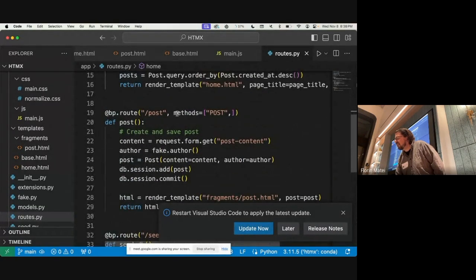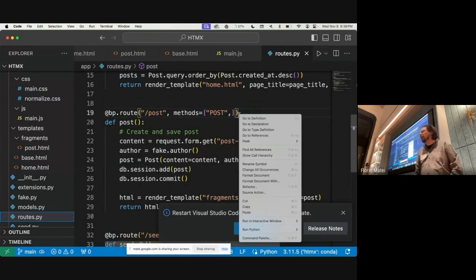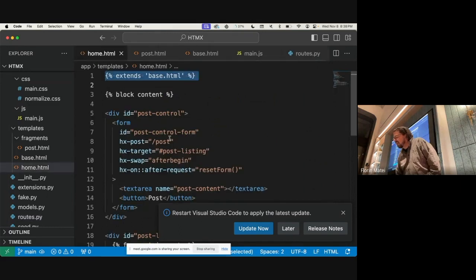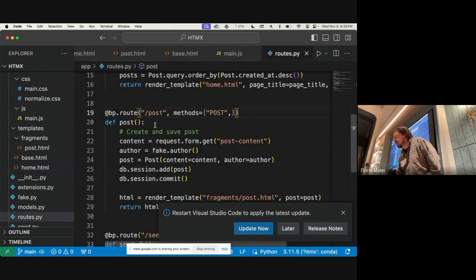Ignore that. So this is the endpoint that gets called from HTMX. So when I submit the form, and again, that right there, /post, corresponds with that right there. Okay, so anytime you call server/post with a post type request, it's going to run this code.